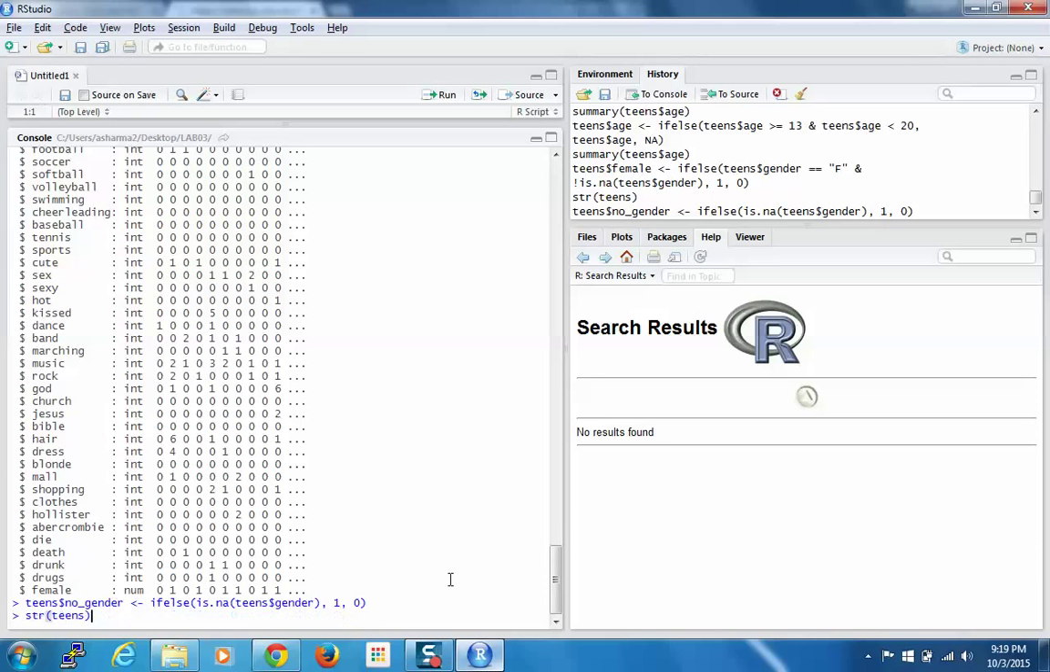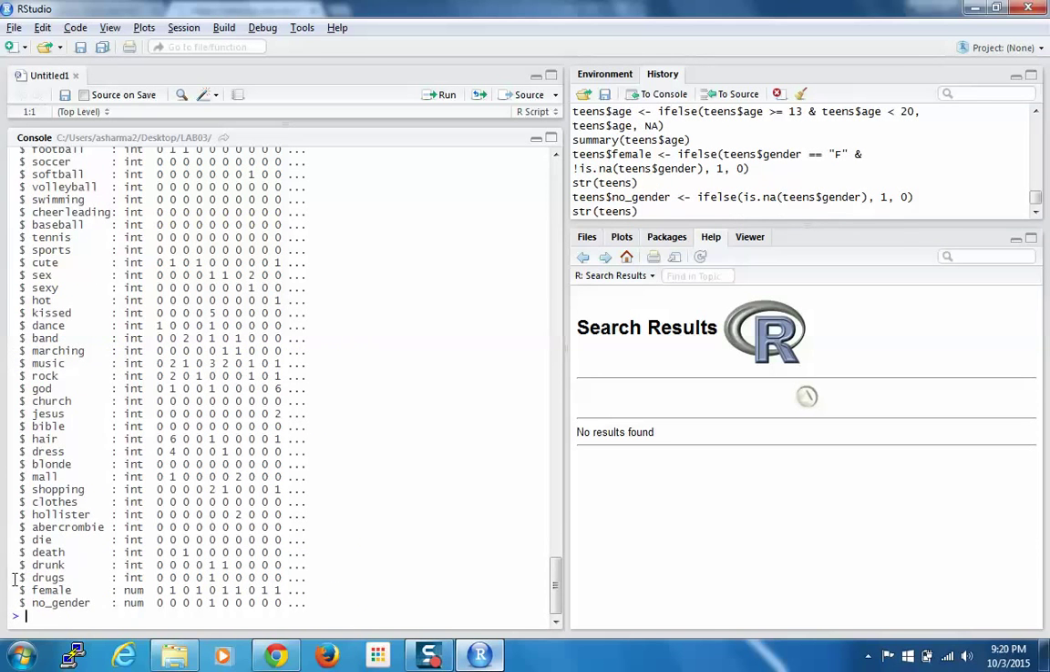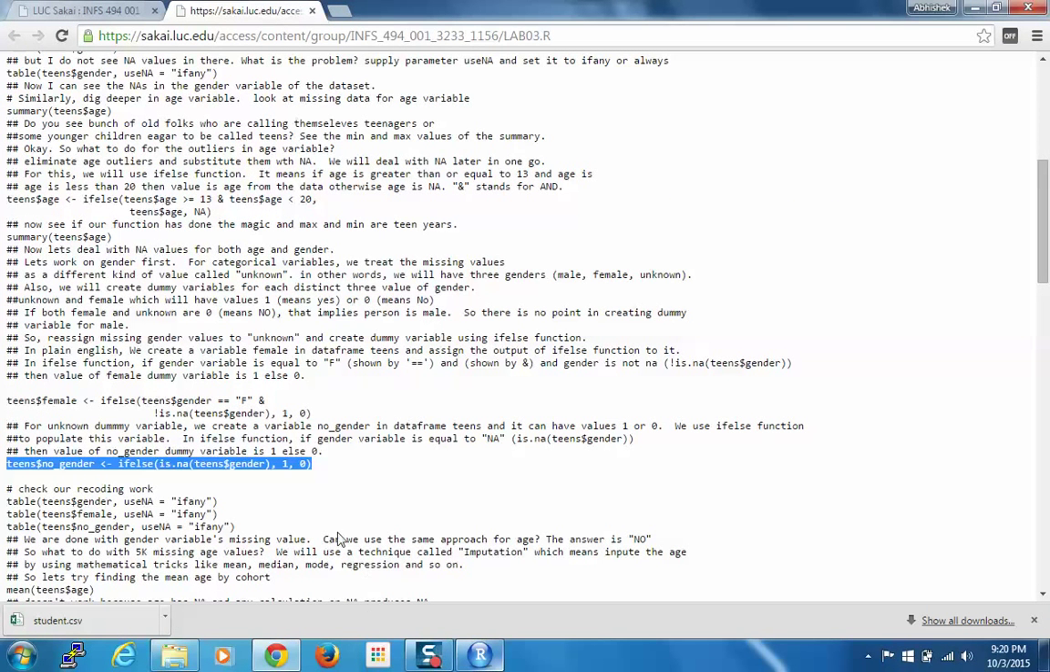That's all this function is saying in plain English. So let's do structure once again. And there are two variables right over here, 0, 0, 0, 1. That implies that in this instance, the gender is NA. That is the reason why it's 1. In other cases, gender is known, so it's 0. In this case, both are 0. That implies this person is male. So that's the reason we do not have to create a dummy variable for male teenagers.